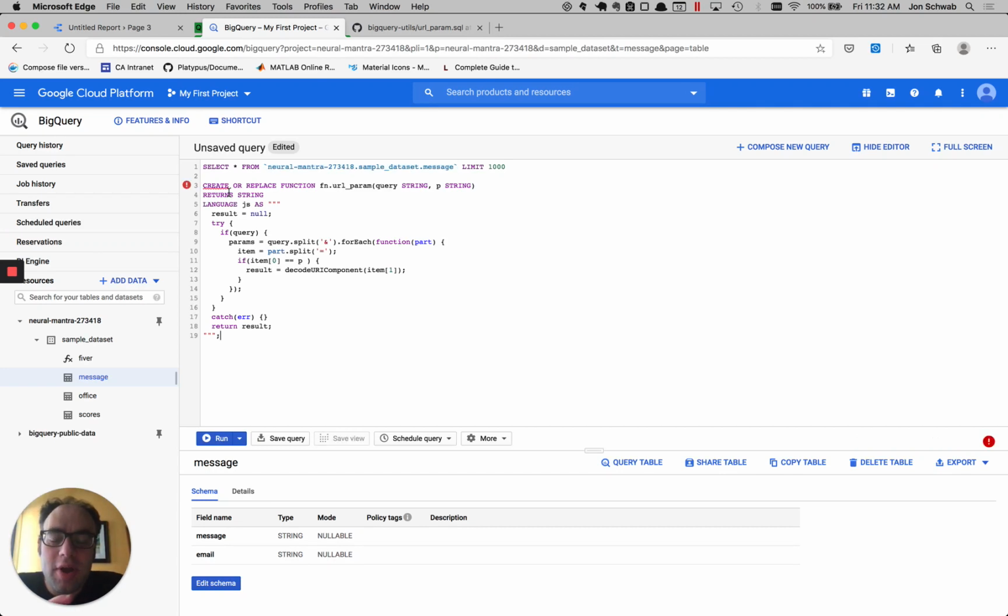So before we can run this, we need to make one really important change to what we copied over from GitHub. When we're going to declare a function, remember we want this to be a permanent function, so it needs to have a fully qualified name. What that means is it needs to have the name of the project and the name of the dataset that it's going to go to. So instead of this fn here, we need to copy, like I said, the project and the dataset name. So where can we get that?